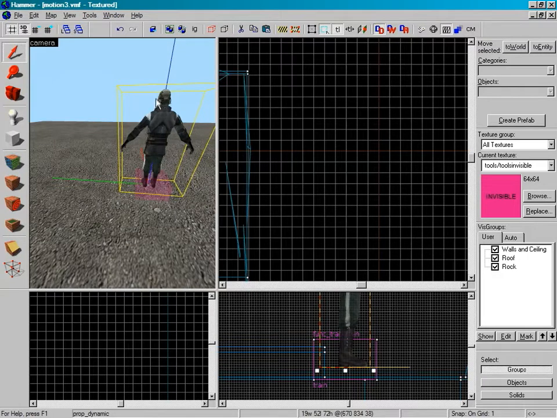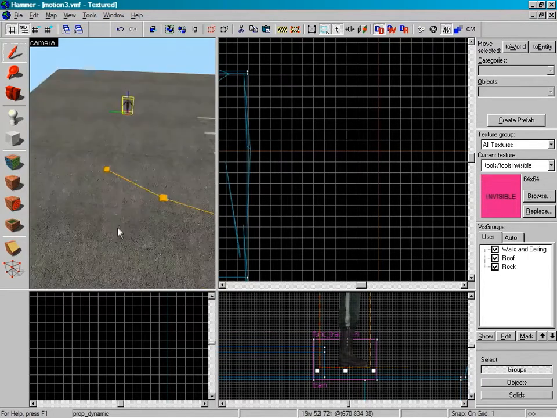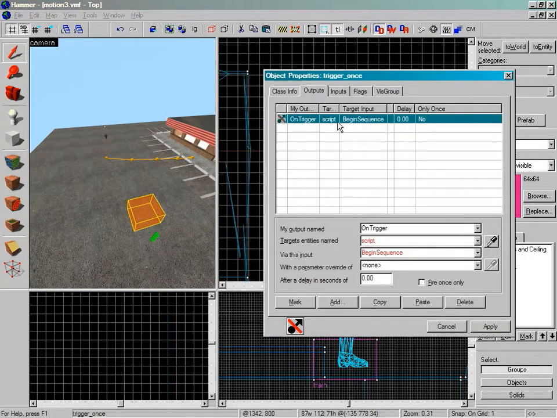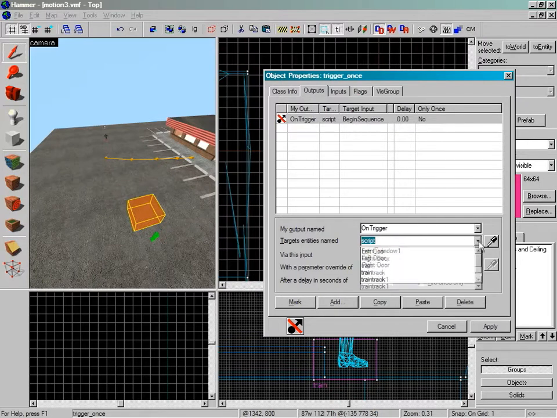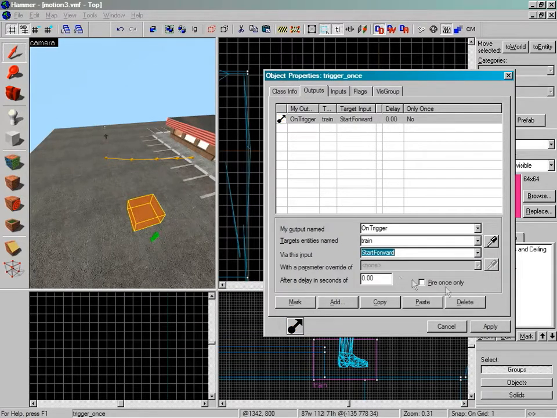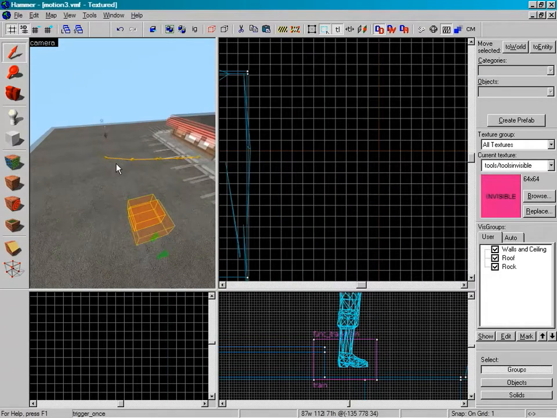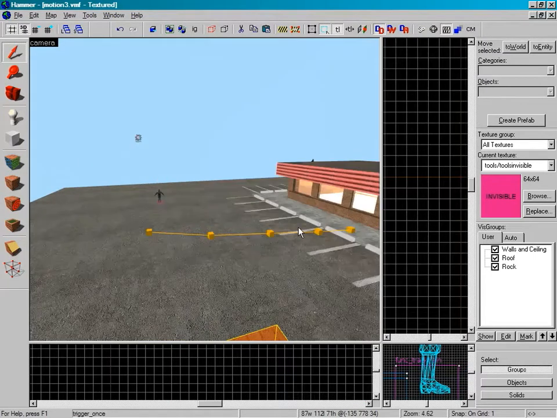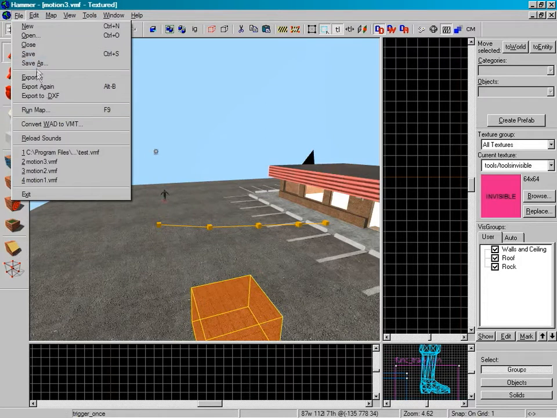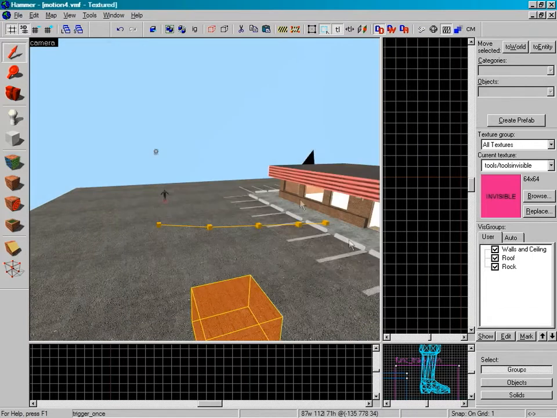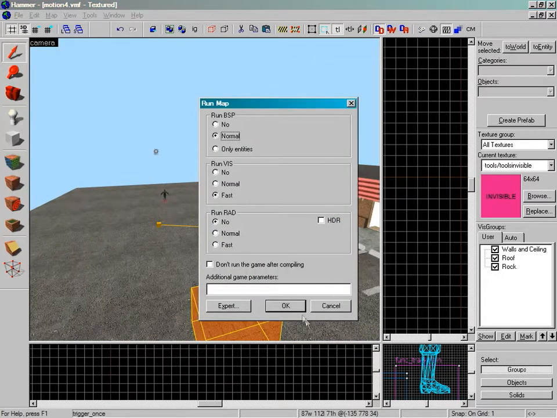Alright, the only thing left for us to do is tell this train to start when we walk over the trigger. So double click on that again. Then go to Outputs, and we can just modify the last value. For target entity, we want train, and the command we want is start forward. Hit apply, close. Then when we walk over the trigger, our train will start moving and our cop will be animated to start walking. So let's run this. Go to File, Save As. I'm calling this Motion 4. Save. Now File, Run Map, OK.